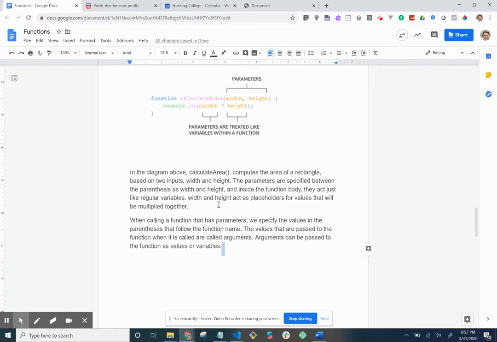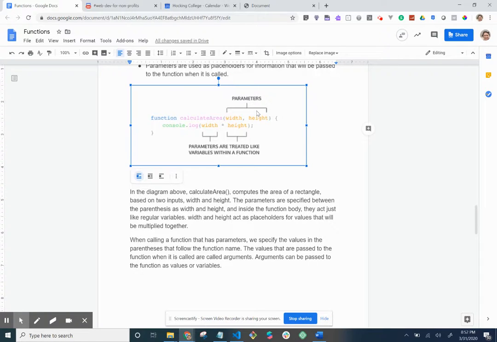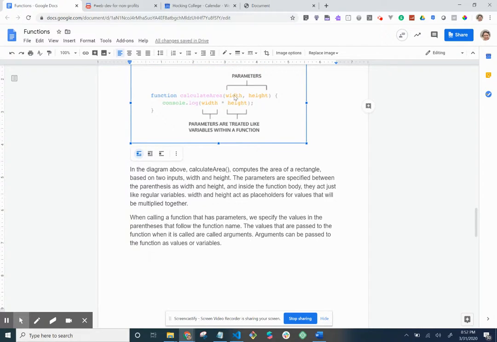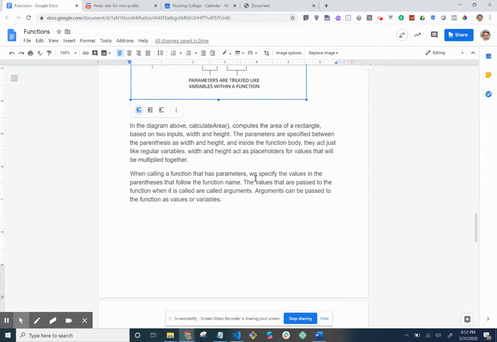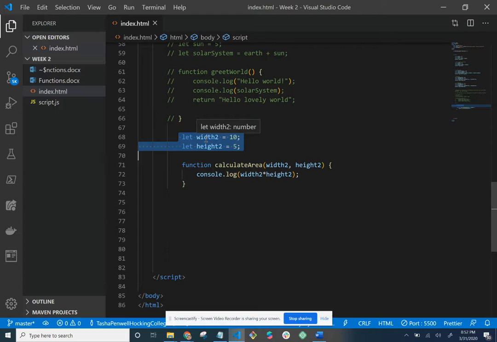Width and height act as the placeholders for the values that will be multiplied together. So this is the width and the height that they're saying are going to be placeholders. When calling a function that has parameters, we specify the values in the parentheses that follow the function name. So instead of width, I should have put 10, and in the height, I should have put 5, instead of declaring it like I did here. That's wrong.